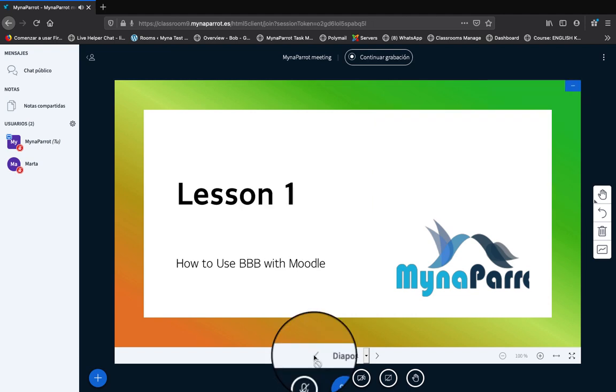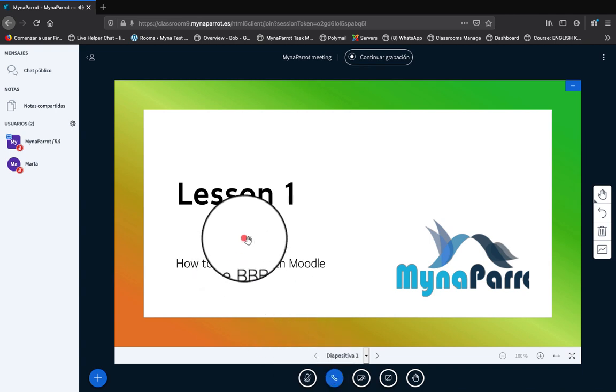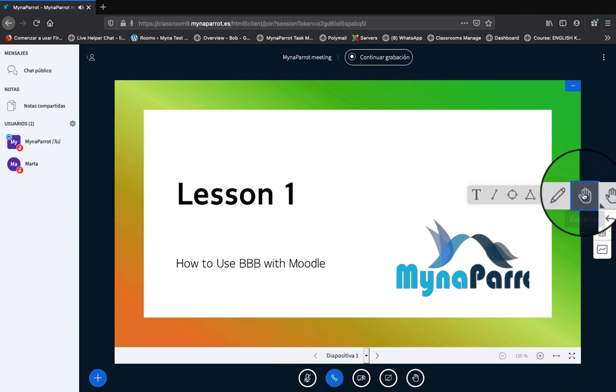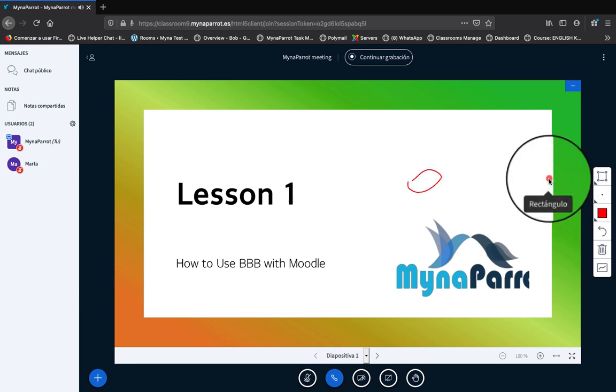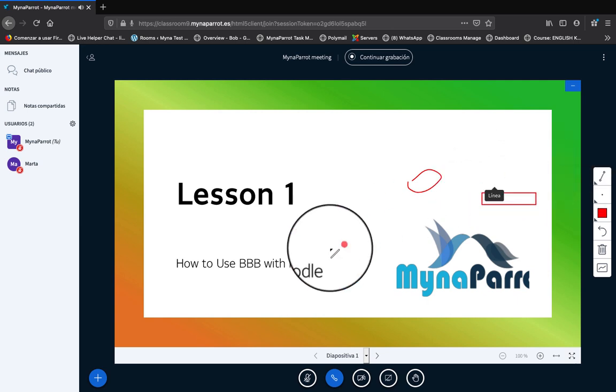By default, the whiteboard tools are selected so I can use the pen tool to draw. I have a series of tools here as well, which I can use. So if I want to do a little bit of drawing, it's easy.